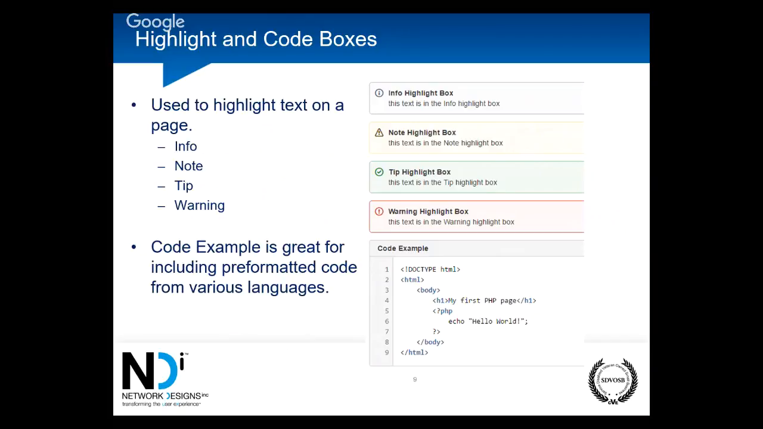All right, so highlight and code boxes. These are some of my favorites because these are some of what makes your Confluence pages look more interesting. The highlight boxes are used just for that. They're used to highlight text. You've got the info, the note, which is the exclamation point, the tip, and the warning.